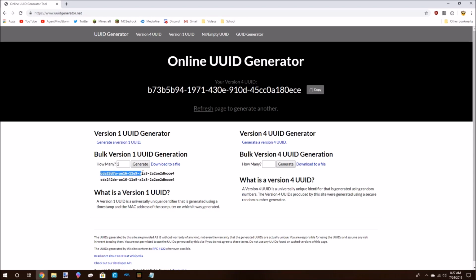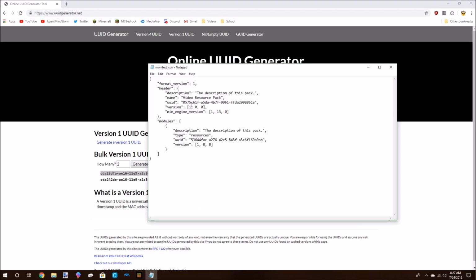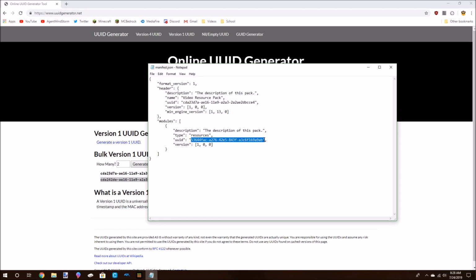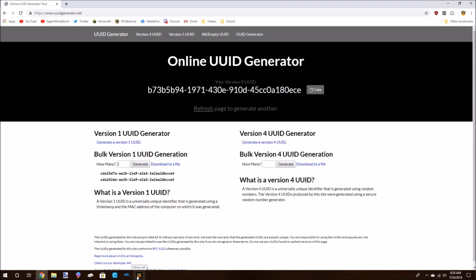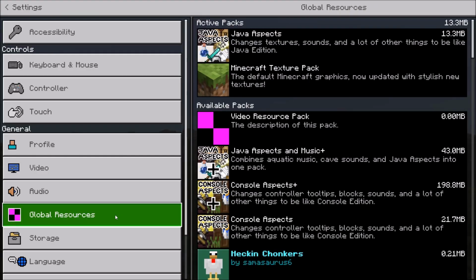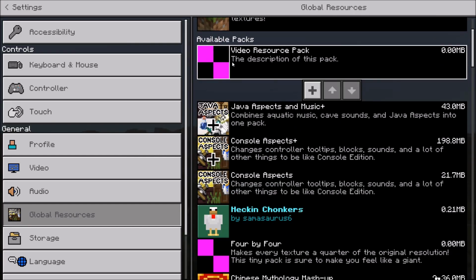Highlight them manually like I show in the video, because if you don't, it sometimes selects hidden things, and that can copy extra text, which will make it harder to edit your file, so just make sure you manually highlight the UUIDs, and copy it, and then paste it into the first UUID line in your manifest. Do the exact same with the second UUID, into the second line of your manifest. Now you should have replaced the UUIDs. Click Save, and then close Notepad. Now that you've got the UUIDs in place, your pack should appear in-game. So launch Windows 10 Edition and open the Global Resources tab in Settings. You should see the name and description of your pack you just created right here.